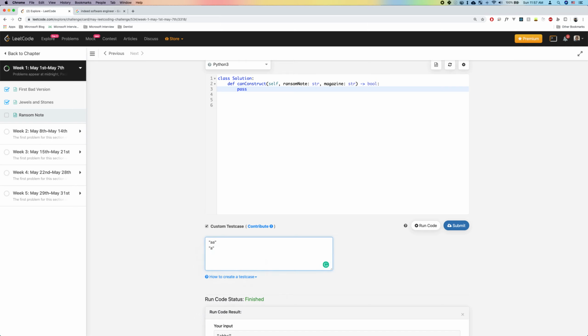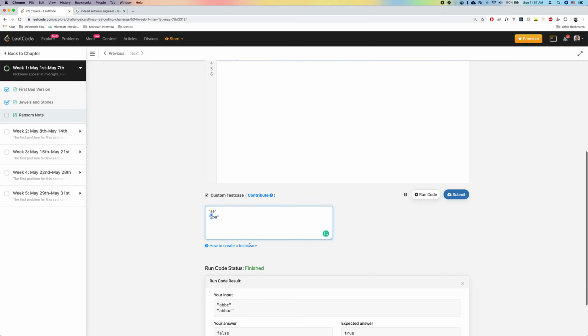To see if the order matters or not, we can test this test case. For this test case, we want to see if we can construct AA from ABA. In the case that the order does not matter, we should be able to construct AA. However, for this particular problem, we shouldn't. So let's run it and see. It should return false.